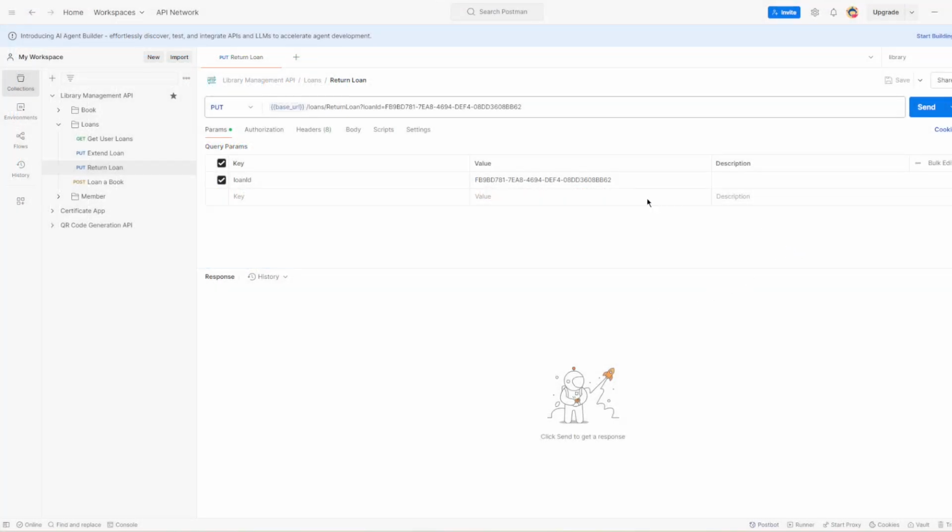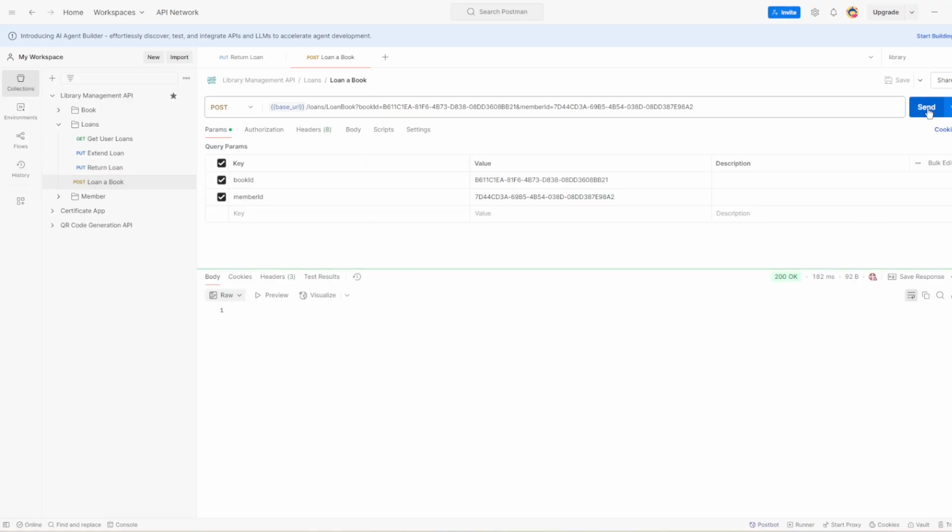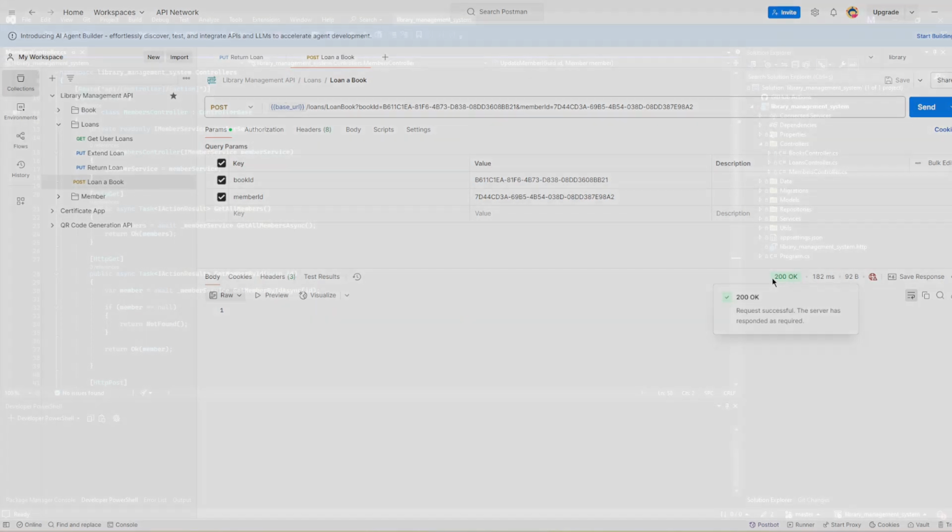Let's try these two endpoints on Postman. I provide the loan ID here. The loan was successfully returned. Now let's borrow a book. I provided the book ID and the member ID before. The response code is 200, so our request was successful.